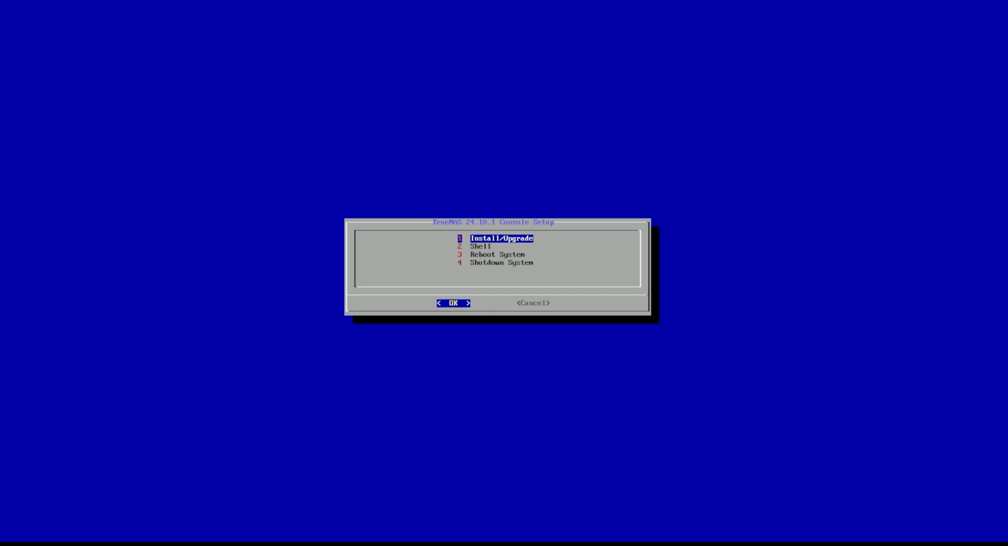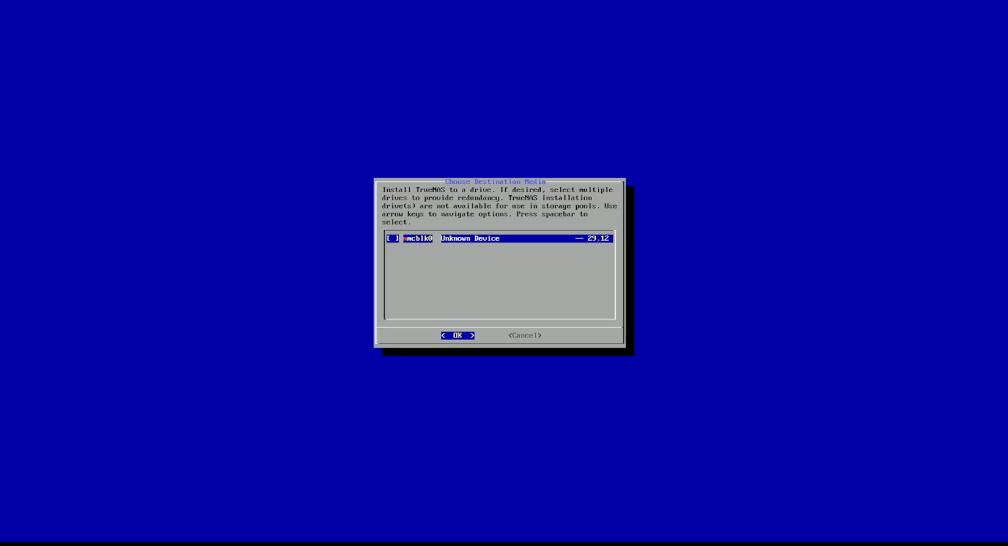But I guess that was quick. So we're just going to continue. So do we want to do install slash upgrade? Yes, we do. Click OK. Then we need to decide where we want this information to be flashed to.